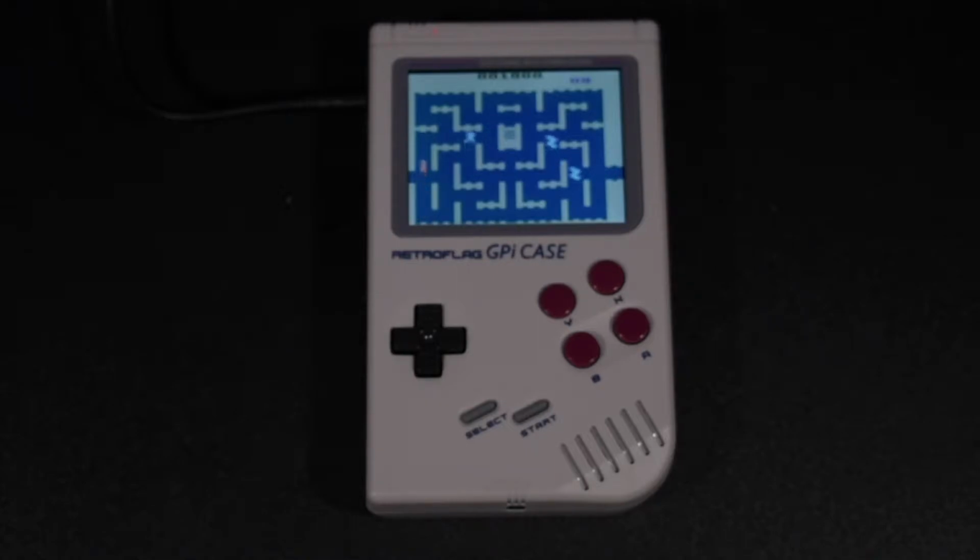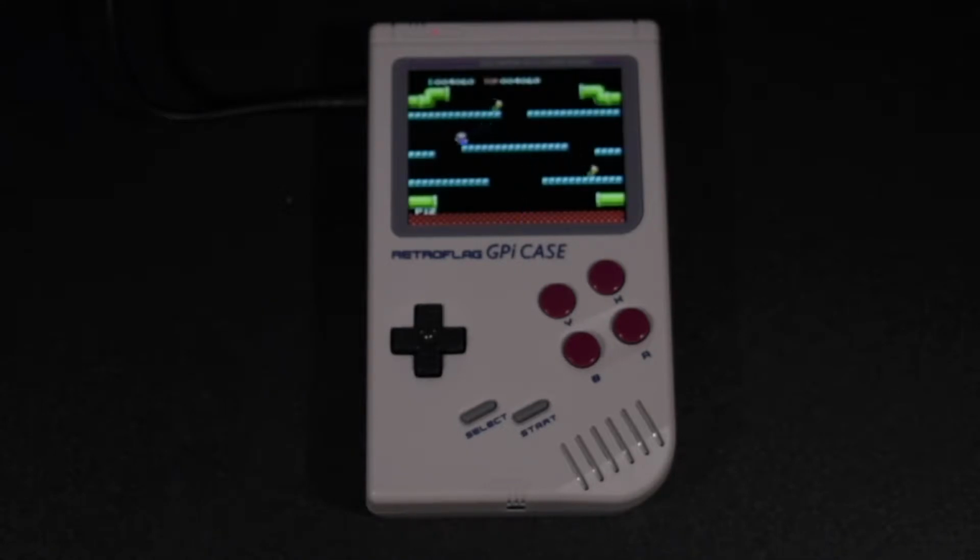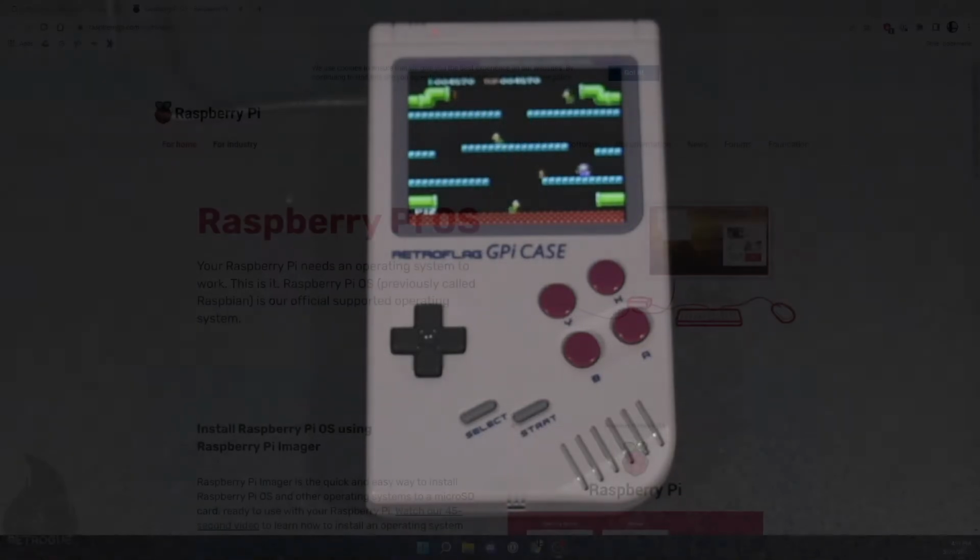And the directions here will work for both the GPi case and the GPi case 2. But you may need an Ethernet and USB dongle in order to navigate a GPi case 2 without Wi-Fi. We got our work cut out for us, and this is not for the faint of heart, so let's dive in and let's get started.